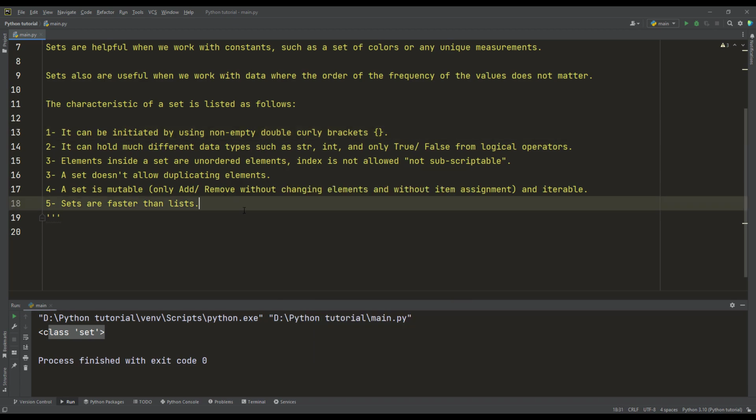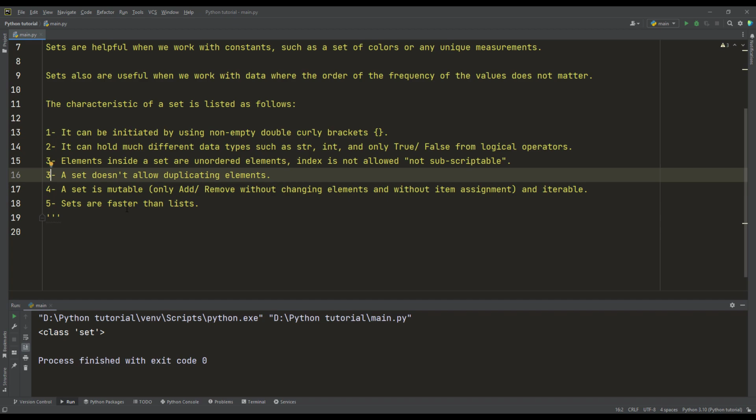A set can hold many different data types. We introduced the concept of heterogeneous items, when we have a string, integer, float, boolean, true, false. Another characteristic is that the elements inside a set are unordered, meaning that we cannot access any item using an index. Indexing is not allowed at all. In other words, it's not subscriptable.